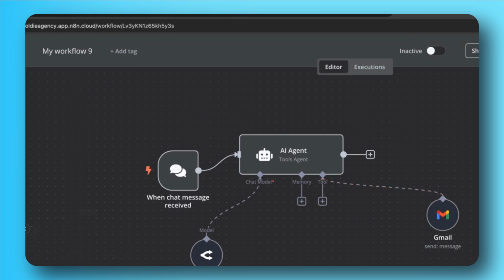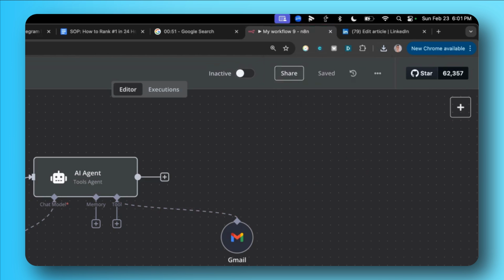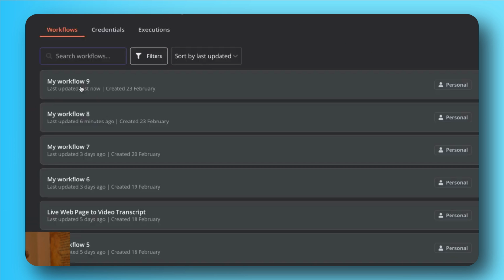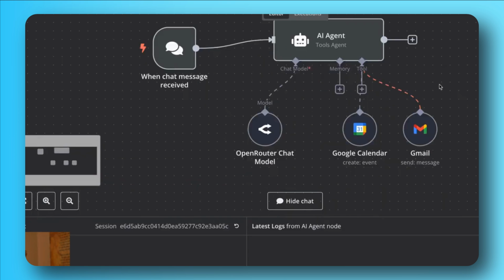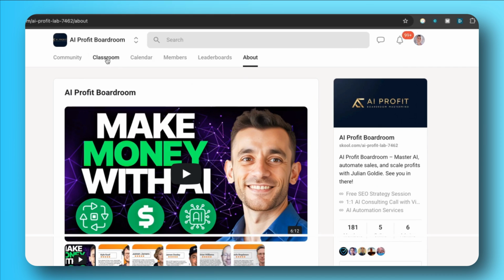What I'm actually going to do is save that and then download the JSON file from this particular video, along with the JSON file from the previous workflow, the calendar and Gmail agent. We'll download that. And if you want to steal that from me, you can get it inside the AI Profit Boardroom, link in the comments description.